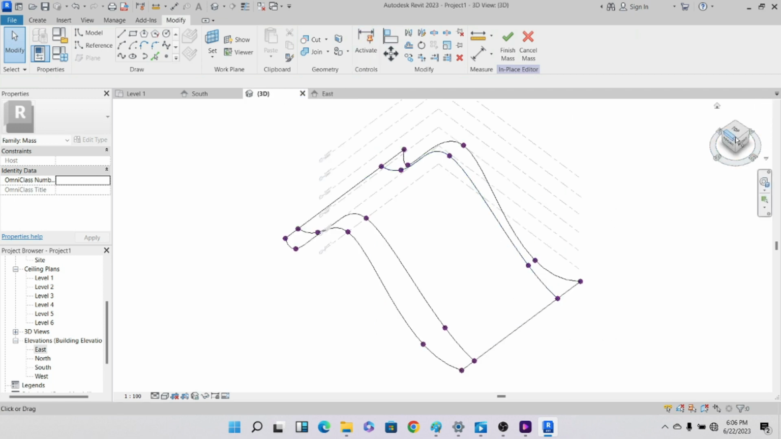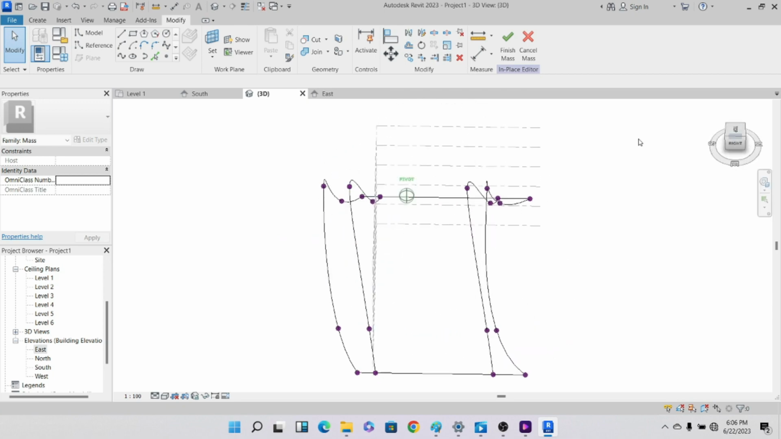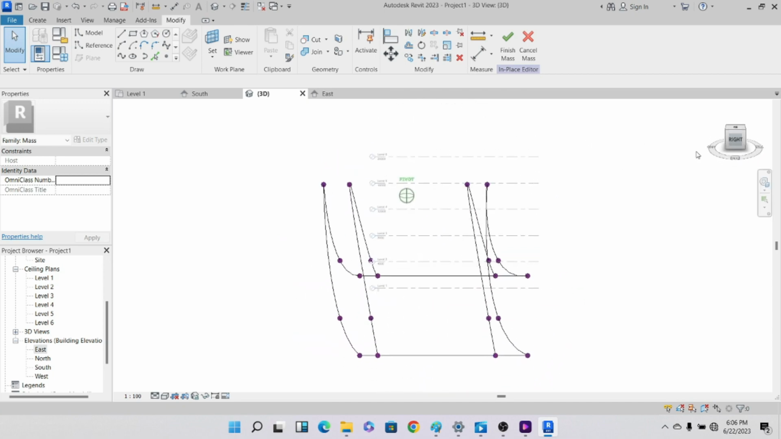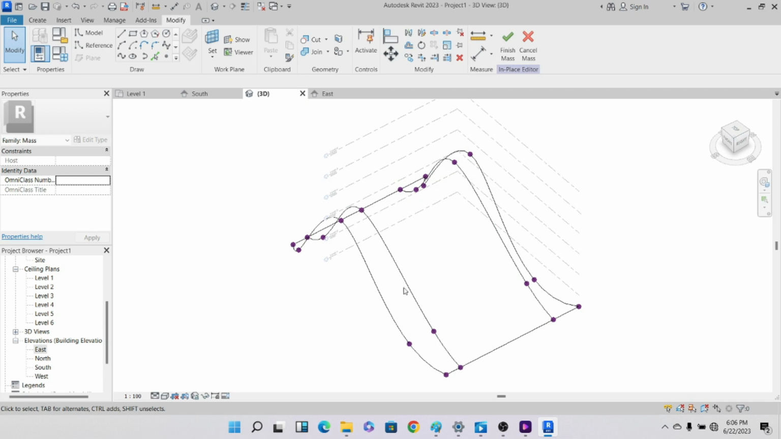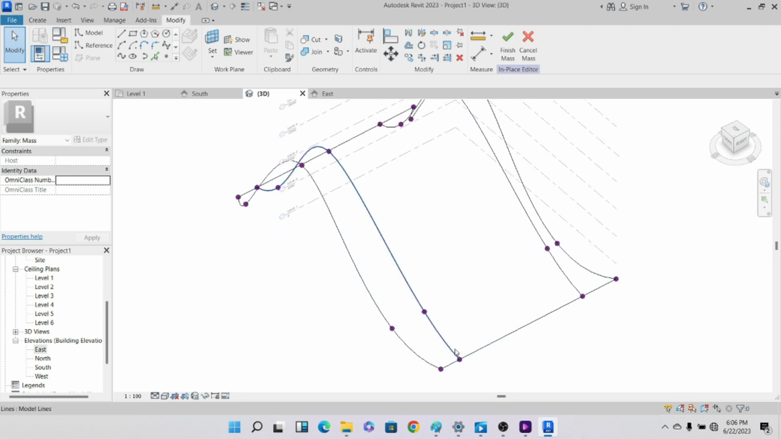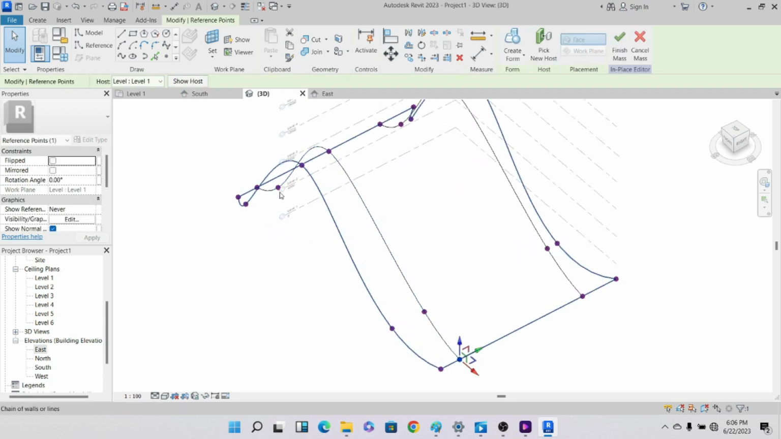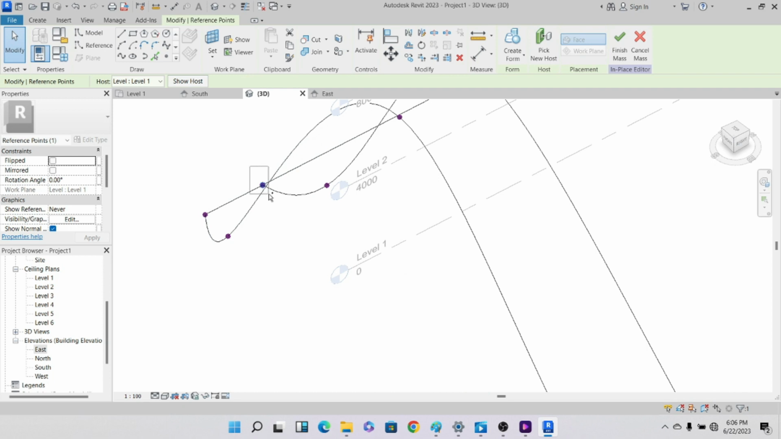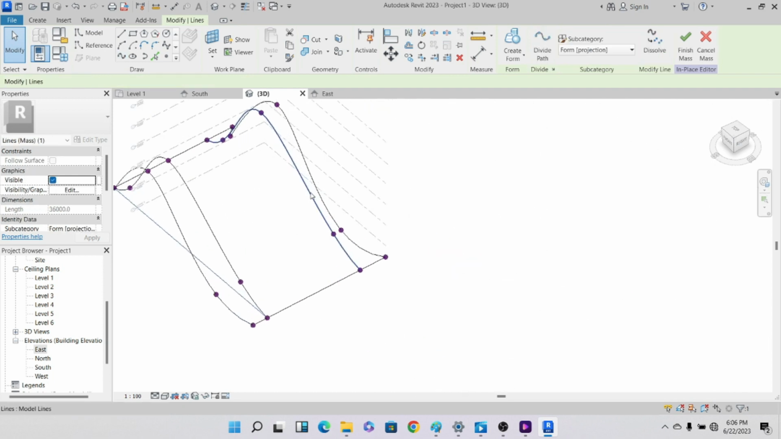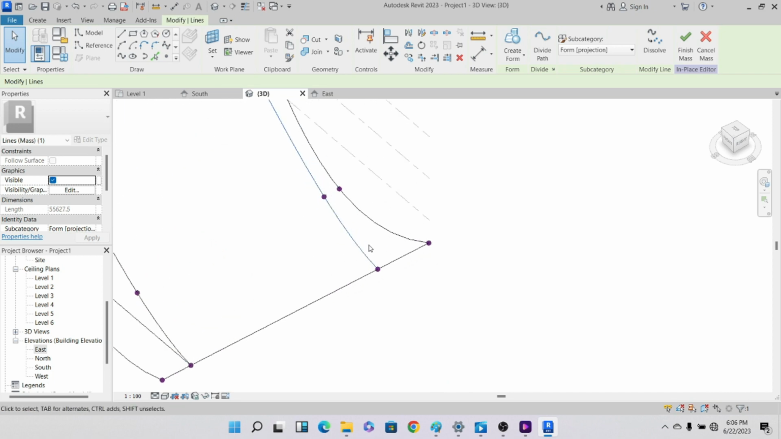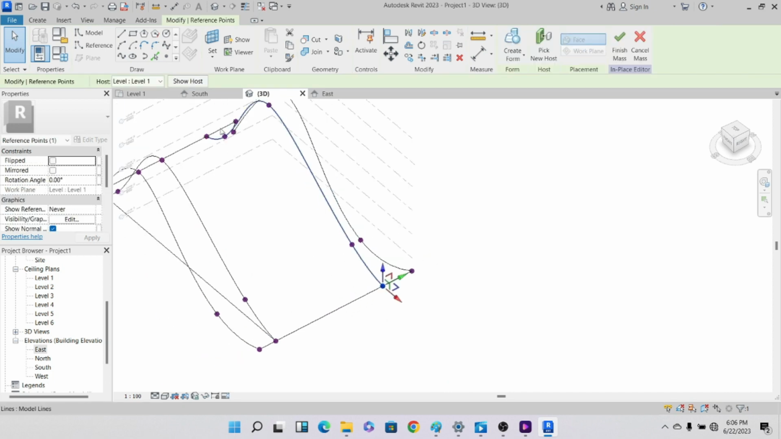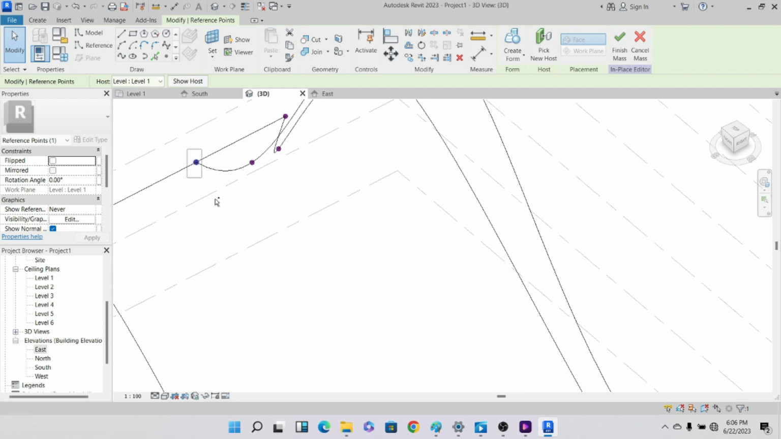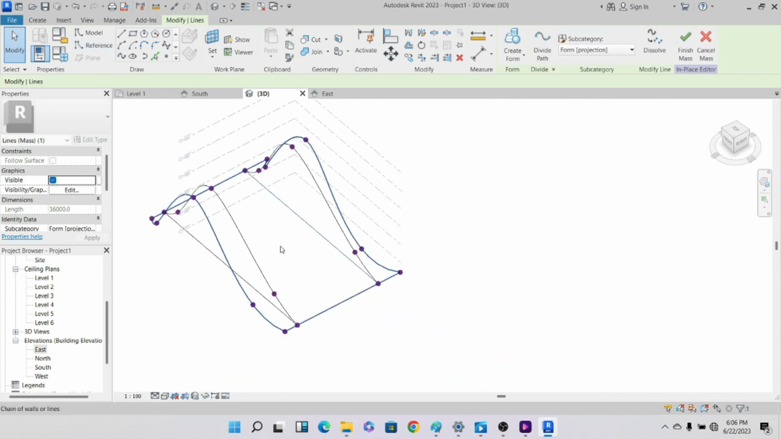So let's look at it on the 3D. Okay, this is what we have. So what I'll do is to select this point and select this point and click on the spline and do the same thing here. Select this point, select this point and click on the spline to create this line.